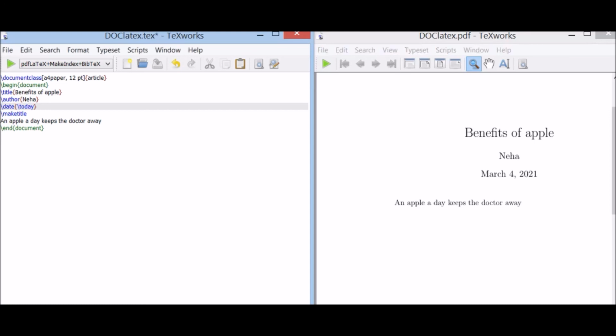So in this way, you can do the basic starting of a document and then how to enter the title, date, author name, all that.